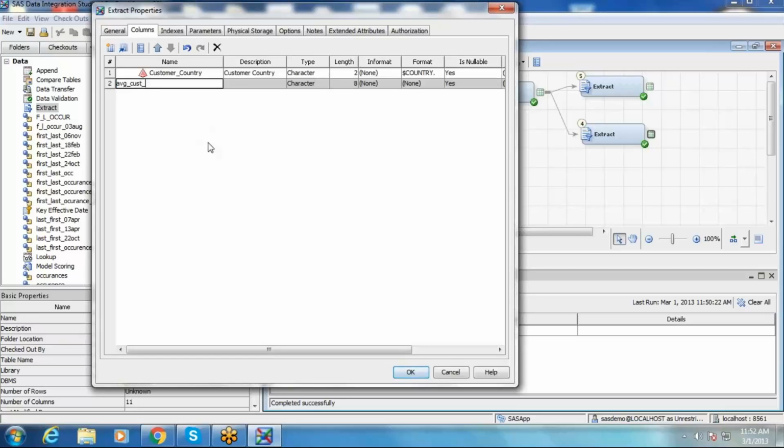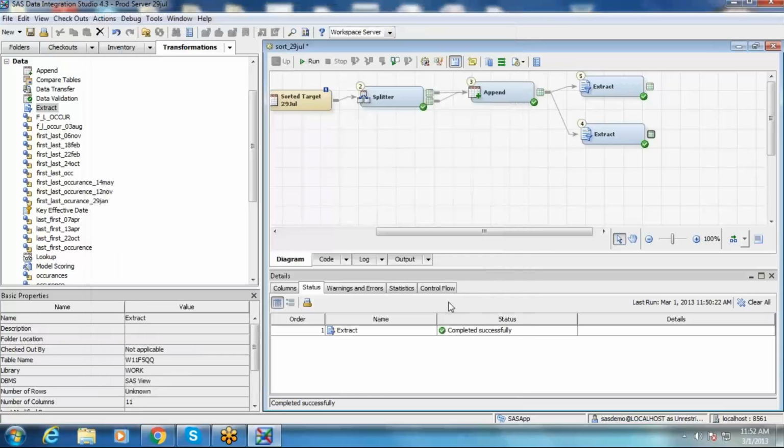Average of customer age. So is it numeric or character? If you want label for this column, you can mention some description over here. Obviously averages are numeric in nature. So just change the data type to numeric. Length, format, informative if you want, you can specify. Then click on OK. So we got 2 columns in our target. Now it's the time for defining an expression to the new column.